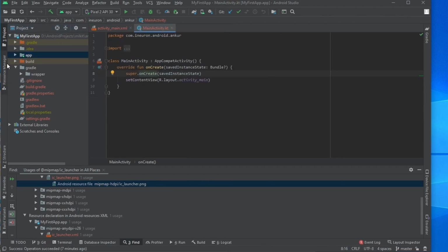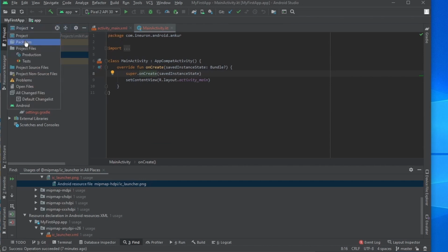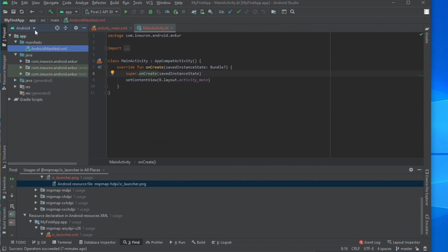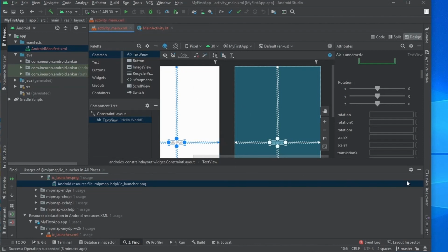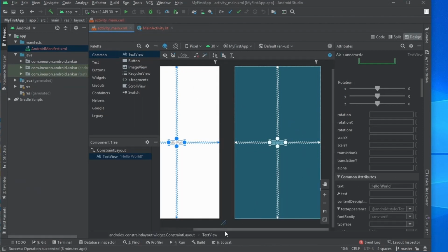Okay, so once you have your project open, you will mostly be in the Android view type. What we are going to do first is try and change the Hello World to something like Hello Ankur. If you see this main activity file, we are using something as a content view. What this means is that this file, the layout activity_main, is being used to display the UI. Now if you hold down the Control button on the keyboard and click on activity_main, it will take you to something like this.